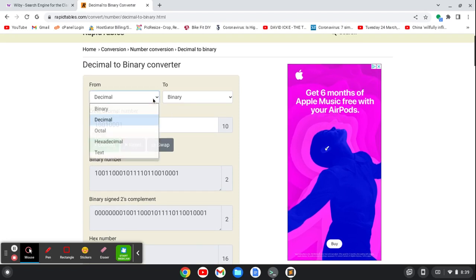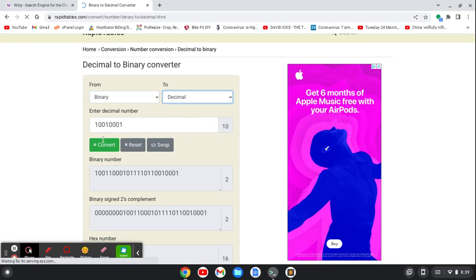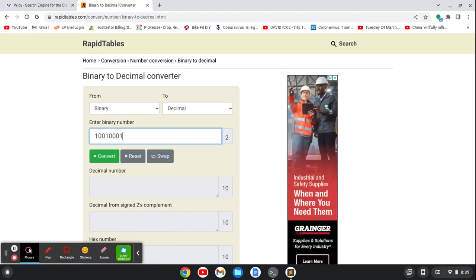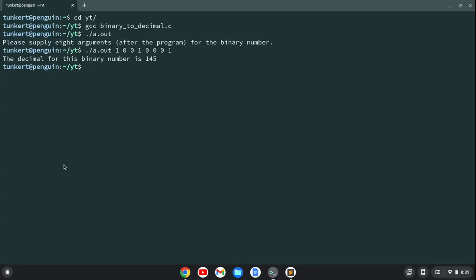I want to convert binary, got the wrong way, binary to decimal. Okay, let's try that again. All right, so we have to enter it again. 1001, 0001, I think is what we chose. Convert, we get 145. Okay, very good.